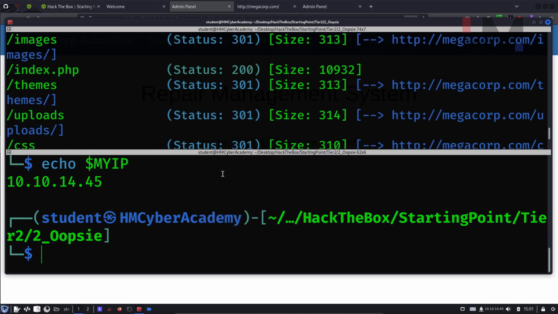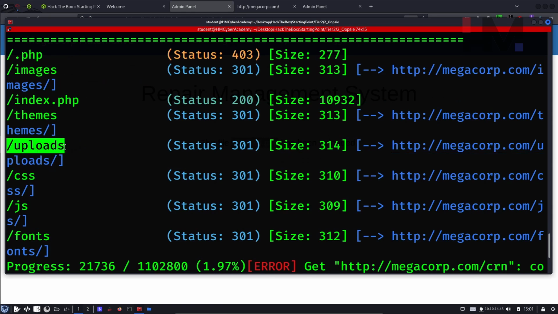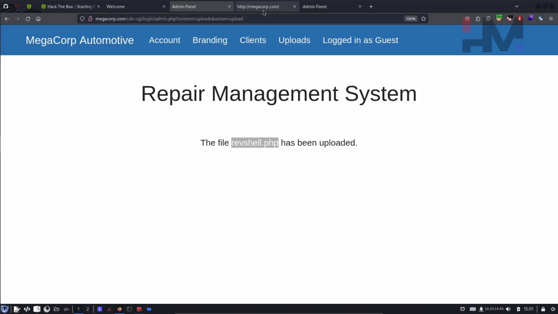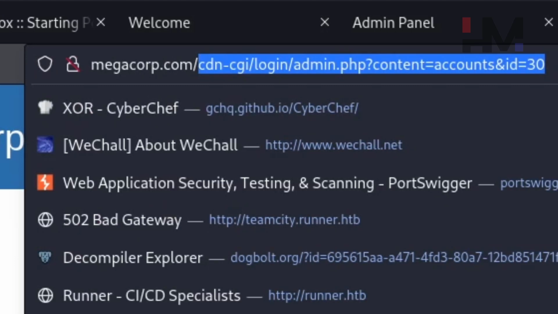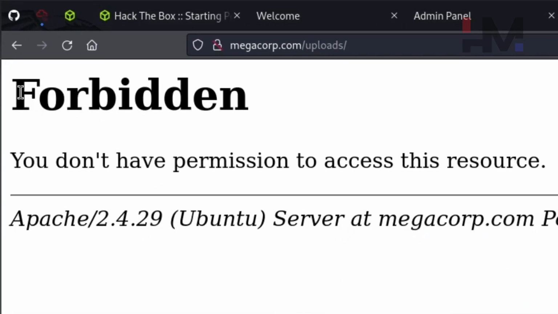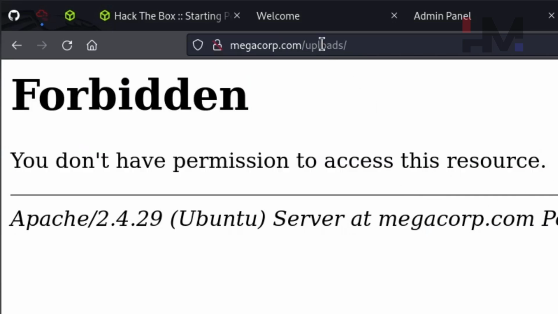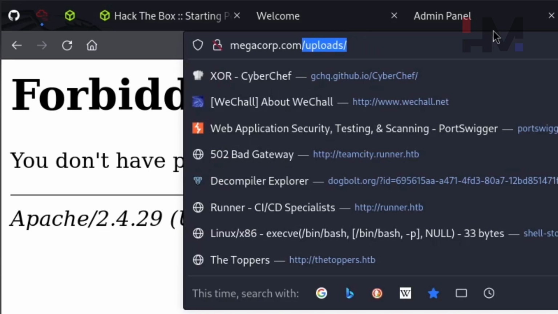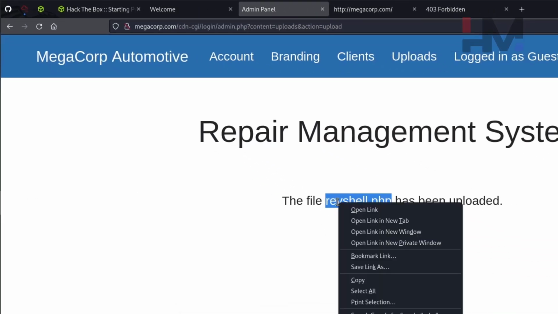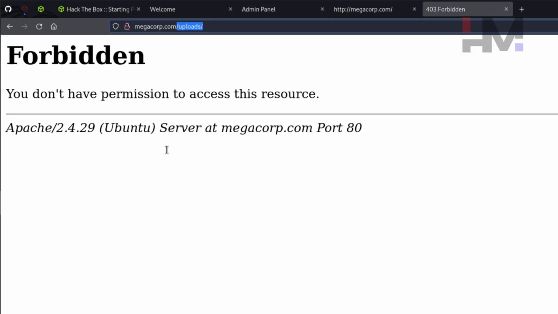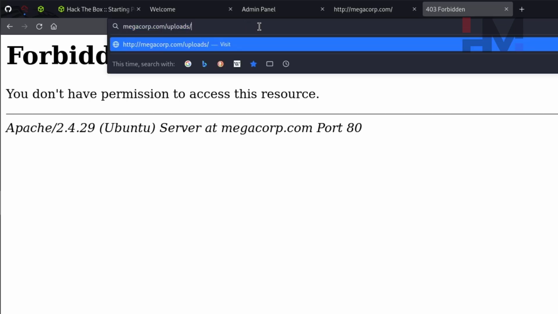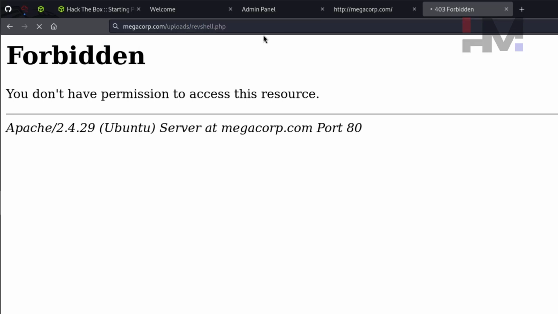Let's close this, and I can see that the /uploads directory is giving us 301. Let's try to access that by going to /uploads. It's giving us a forbidden: you don't have permission to access this resource. This directory might contain the file we have uploaded, but we cannot access the list of contents. We know that the PHP reverse shell exists over here, so let's try to access it directly and see what happens.